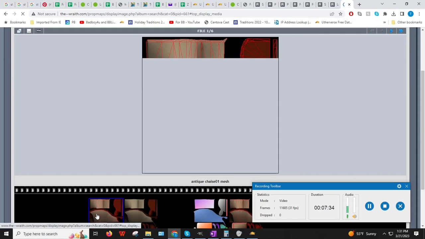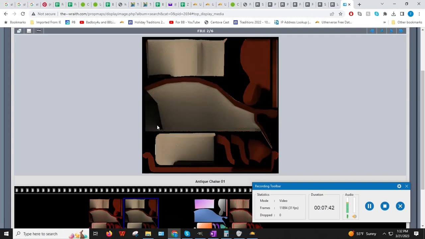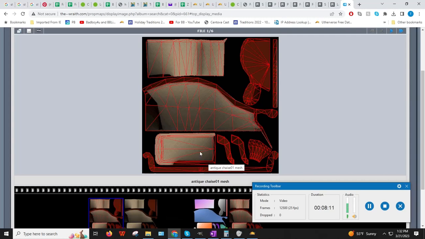So this is the mesh version. On the regular version, take this little area right here for example. You can barely see that because it's a shadowed area. So what the mesh does is outline all the areas that you have to cover in order to get the whole thing. On many of the prop maps, there might be an area that's so dark that you can't tell there's anything there, and you might miss it when you go to map it. So the mesh is very, very, very useful in this way.